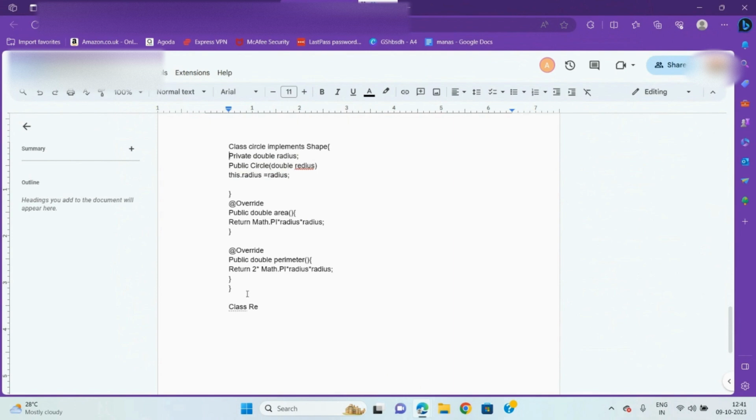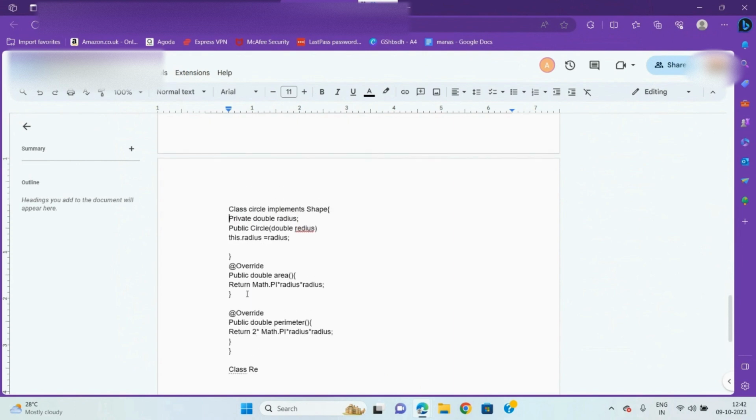And at runtime, how does your program know which function to call? It depends upon the runtime object. You can create A1 is equal to new A, so it depends upon the runtime object which is called.